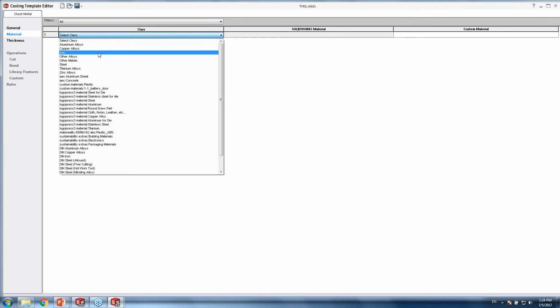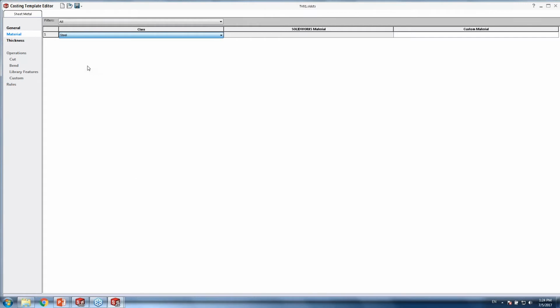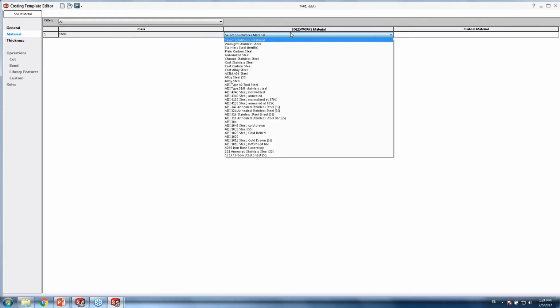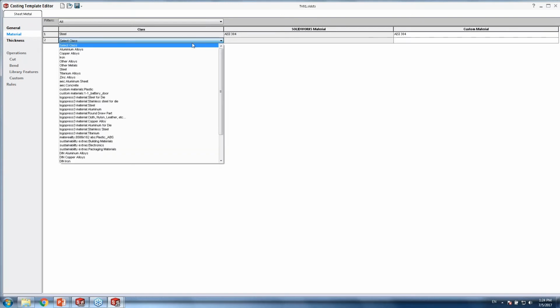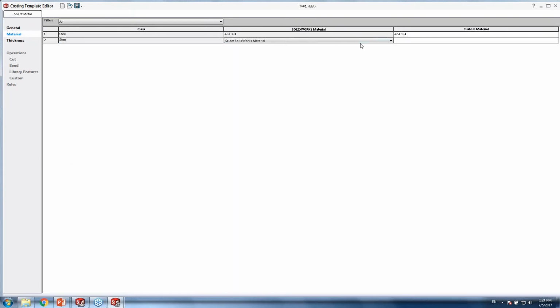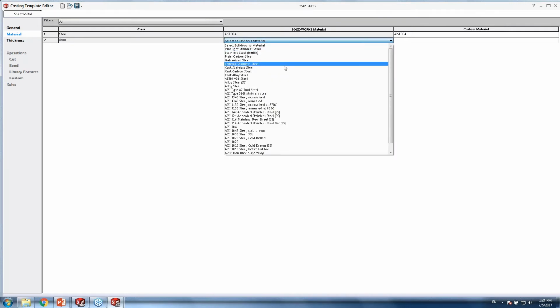So I will use a stainless steel glass class. So this is the category of the material, and then I will assume that I'm using AISI 304. This is the material. However, if you are using, for example, another material like 316, so you have to add it as well. So the class is steel, and it's 316.